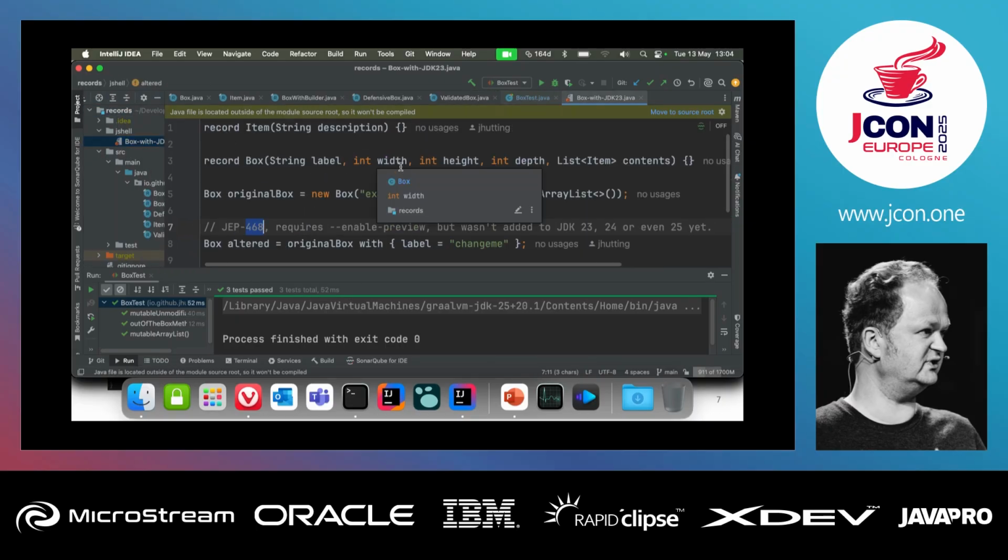So within Java 23, there was JEP 468. They suggested to use the wither functions. You can see at the bottom line the with keyword, but unfortunately it's not working yet. They didn't include it yet as a preview feature. They were supposed to in Java 23, but there are some challenges doing this well, so I'm afraid we'll have to wait a little bit longer for this.